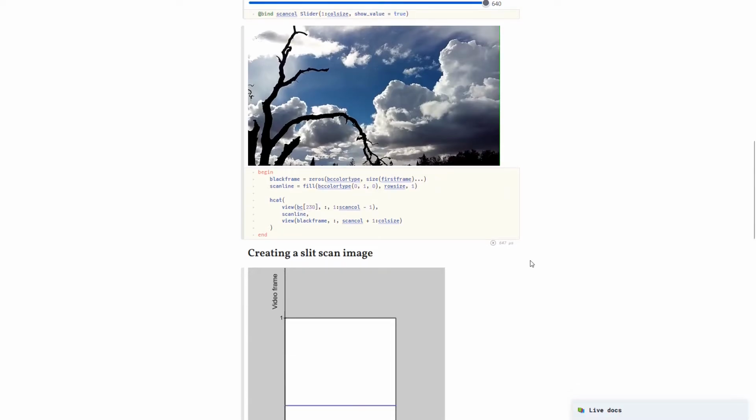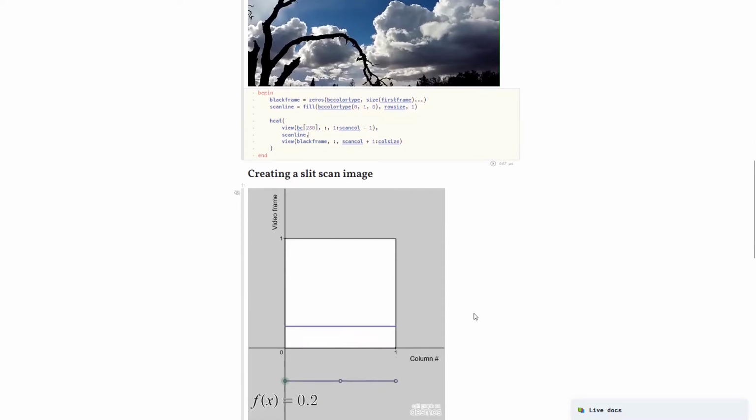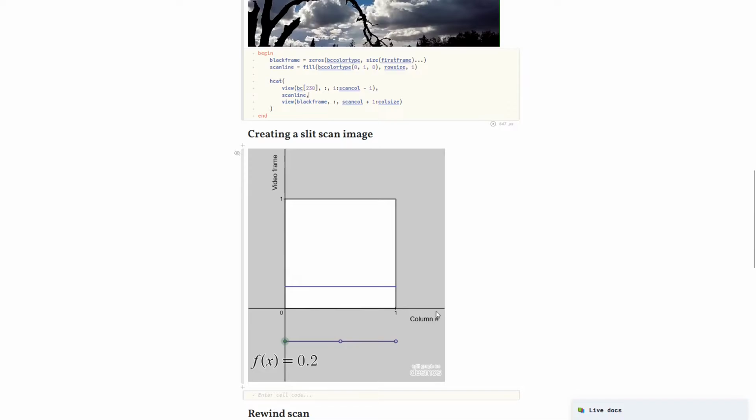What I want to think about here is put this in the framework of a mathematical function. So this function takes a column number from the numbering of output columns. So that's our input to the function. And then the output of the function is a video frame from which we're going to source the column of pixels to fill in this column of our output image.